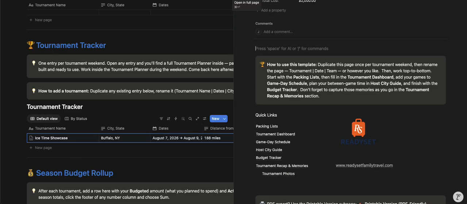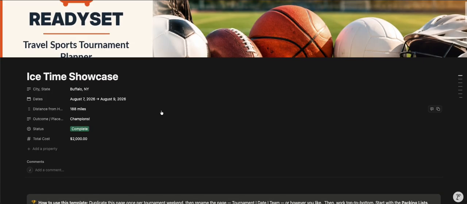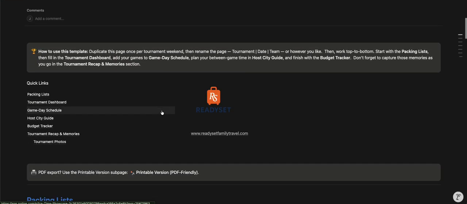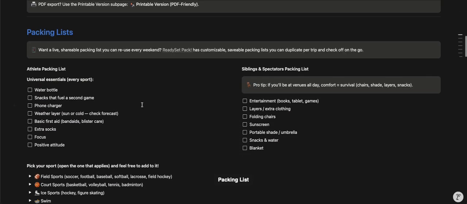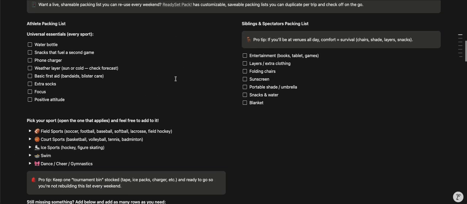Scrolling down, let me make this full screen so it's easier to see. So we're in the tournament tracker. Again, it's set up the same way. There's quick links on the left to get you to the specific section of the tracker as quickly as possible. The first section here is a packing list. So this is just general athlete packing list.